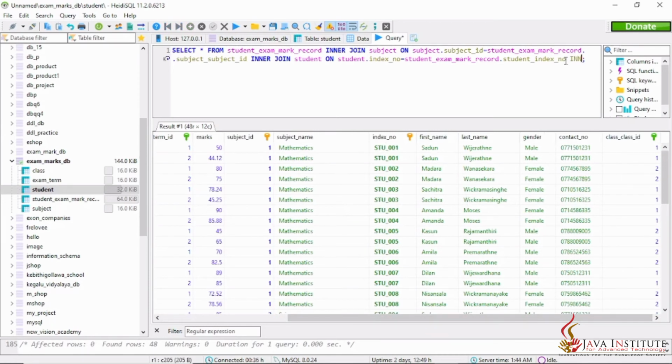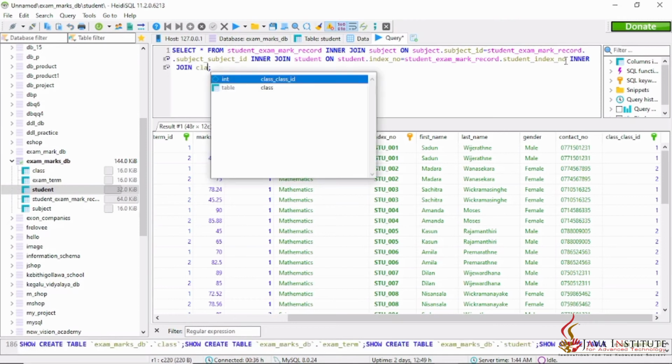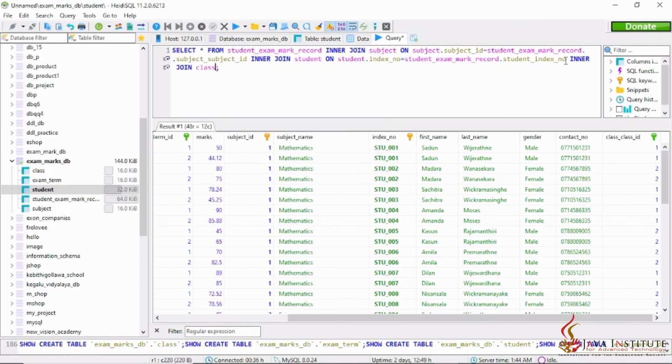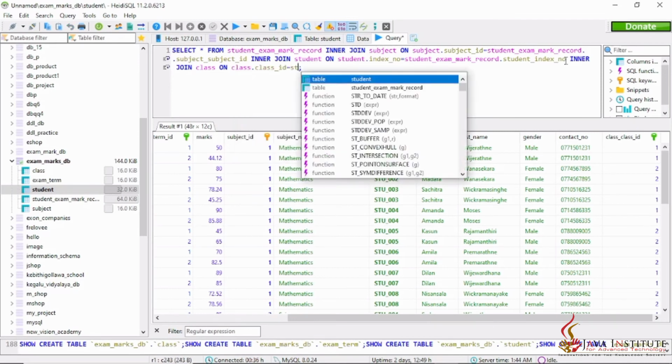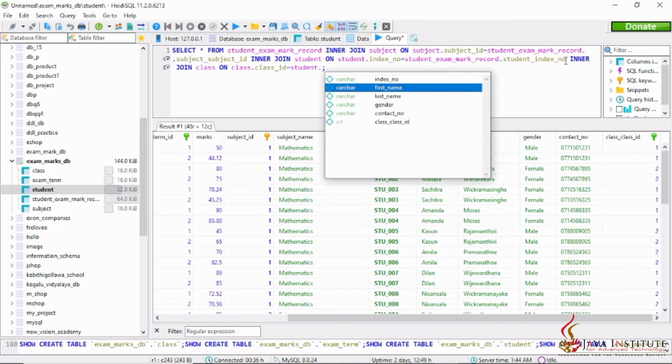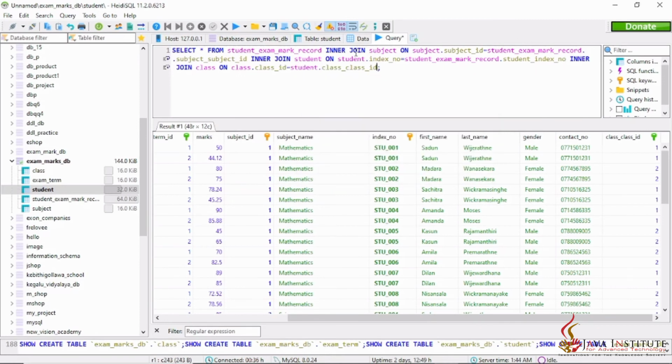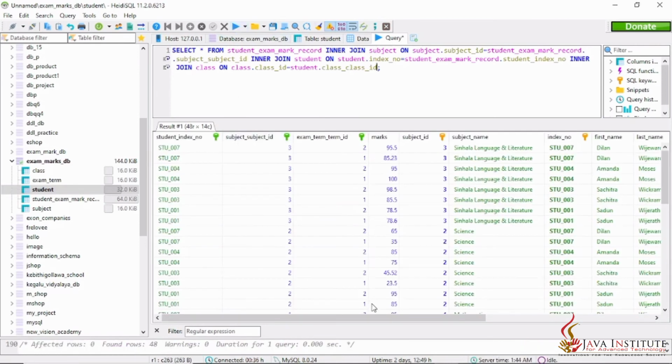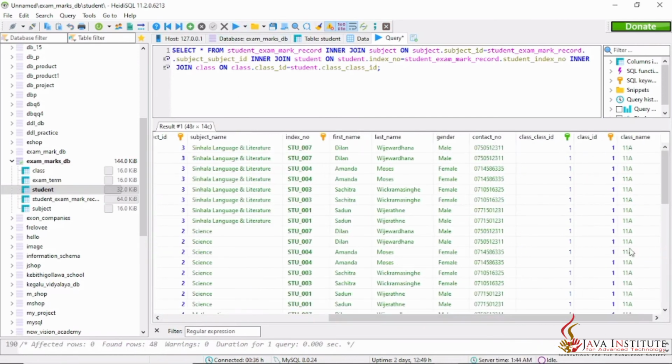Then I'm going to inner join the class table by giving the relationship between the column names. Here the class ID from the class table should be equal to the student table's class ID, the last column of the student table. Then I am executing it. You can see the details from the class table have been loaded to this result set area.